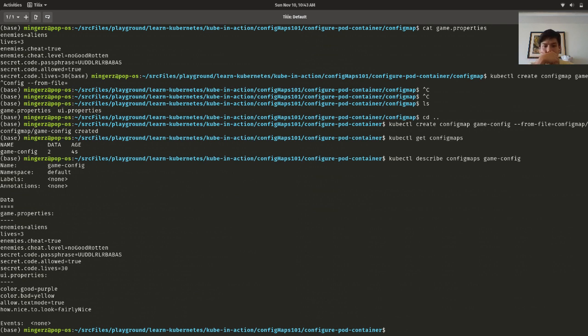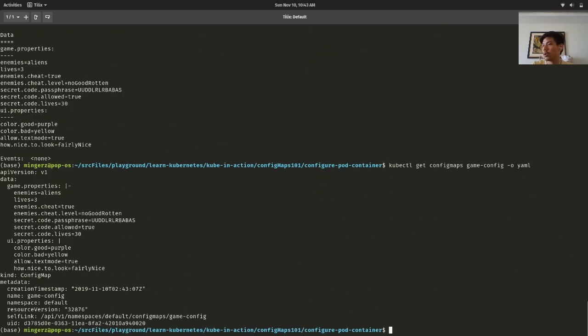Describe configmaps. So we get the YAML version. kubectl get configmaps game-config -o yaml. We can see what the properties are in there: metadata, creation timestamp, name, namespace, resource version, game.properties, ui.properties. Cool. So we got all the values in there.